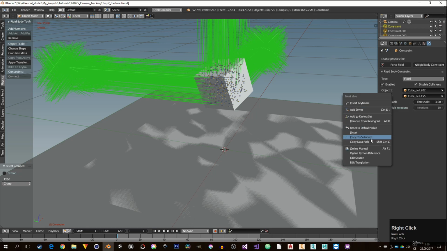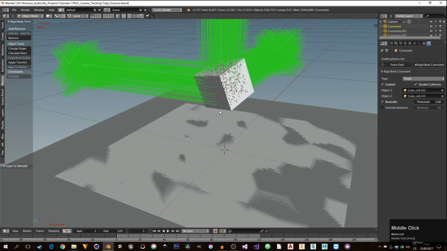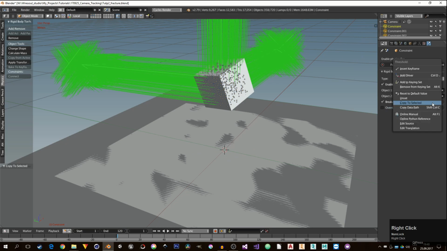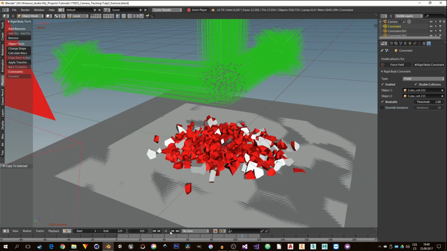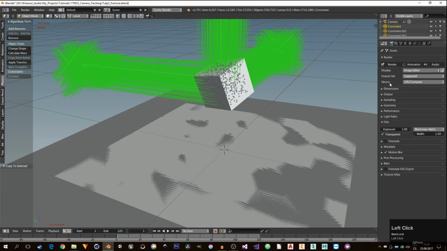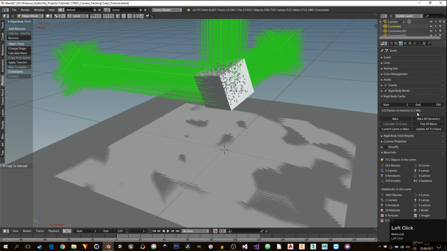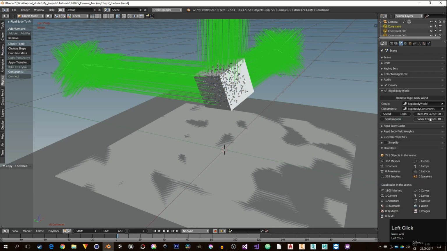Just right click, copy to selected, right click, copy to selected. So it's same for all of them. Let's see how it will work. Well, maybe even lower value, like just 1, copy to selected. Well, I think it's good enough, but it deserves more iteration per frame. So let's see rigid body settings, where it is. Here, rigid body cache. We need only 120 frames, but yes, we want definitely more iteration here.